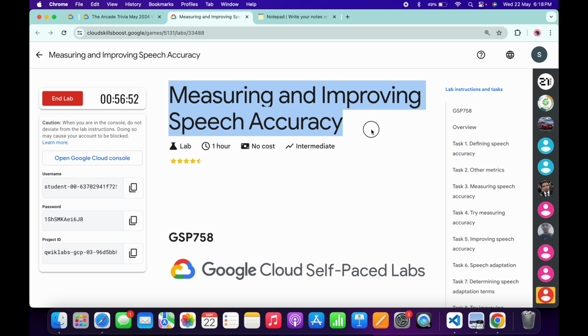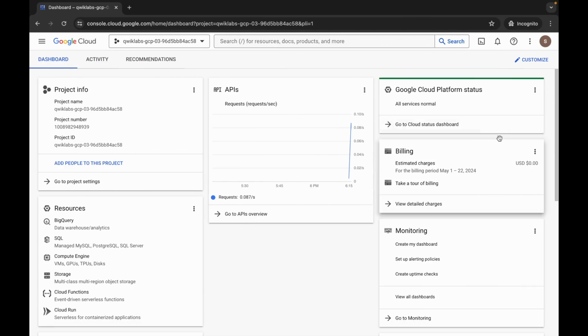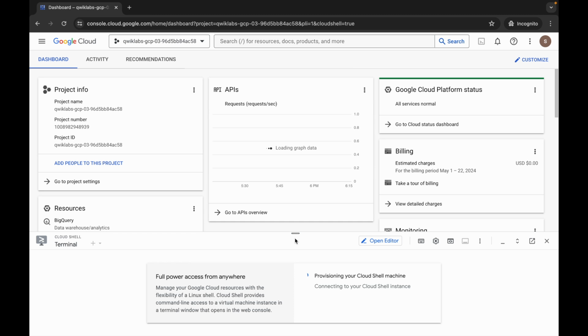In this video I'm going to show you the simplest way to complete this lab. First of all, just log in with your credentials, and once you're done with that, come back over here and activate your Cloud Shell. It will take a couple of seconds.